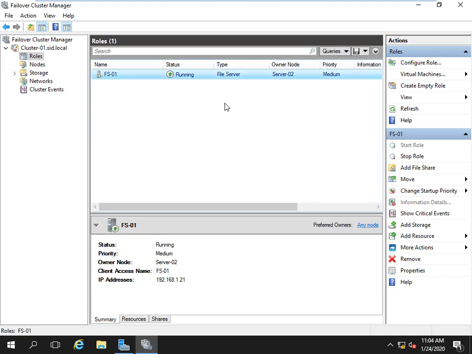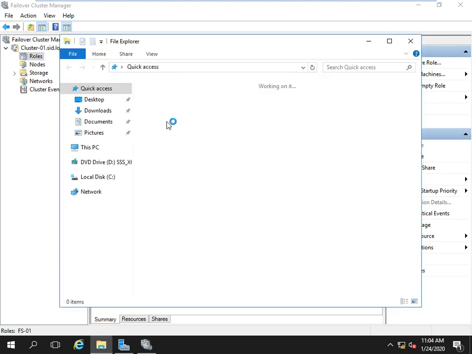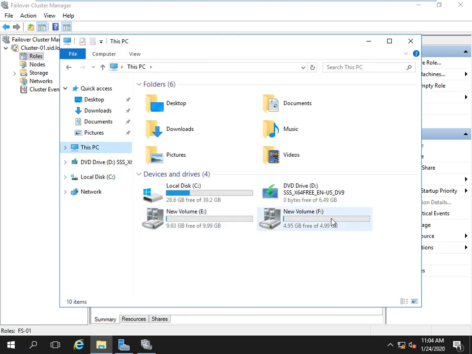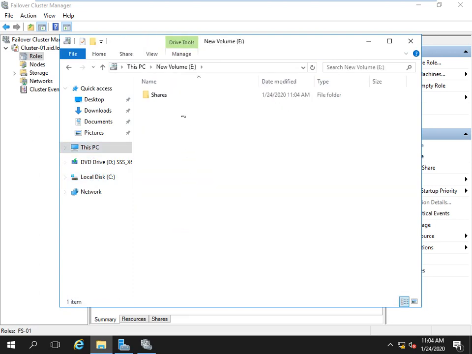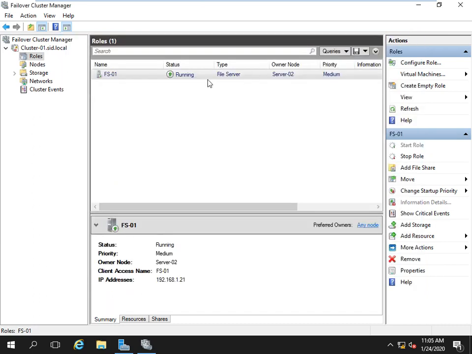If I open my File Explorer, you can see that one data folder is there in the E drive. In the E drive, you can see that in shared we have the data folder. Now what happens now? Right now, who is the owner? Owner is server 2.